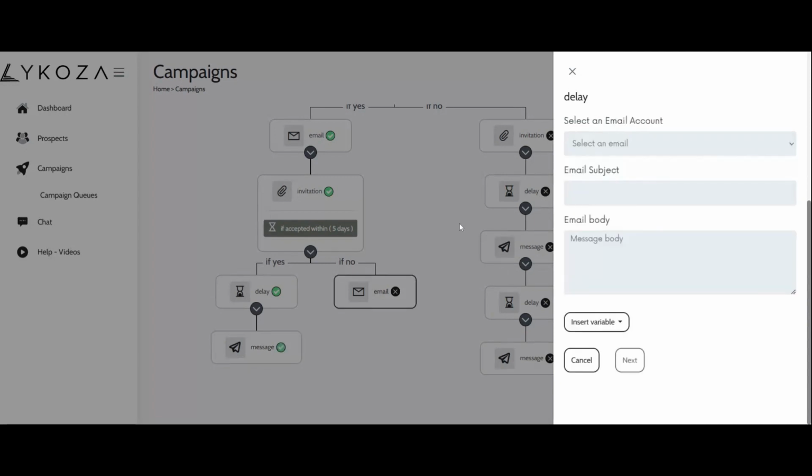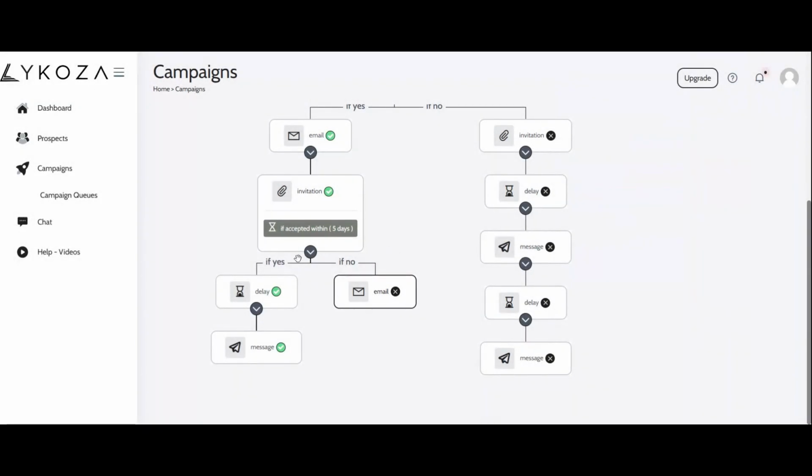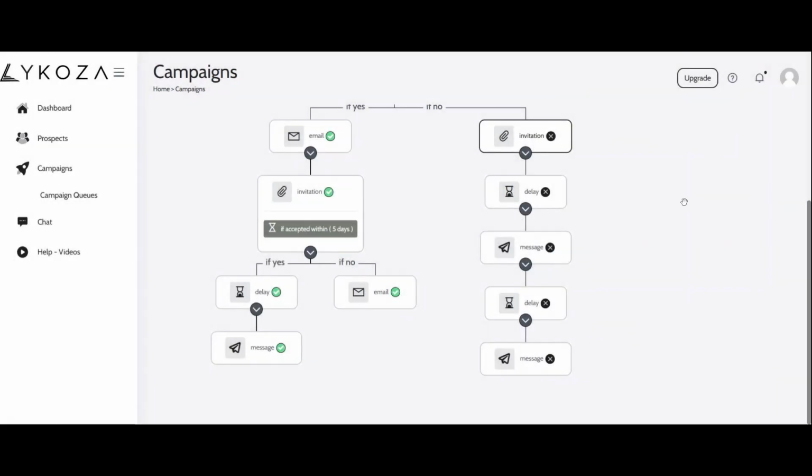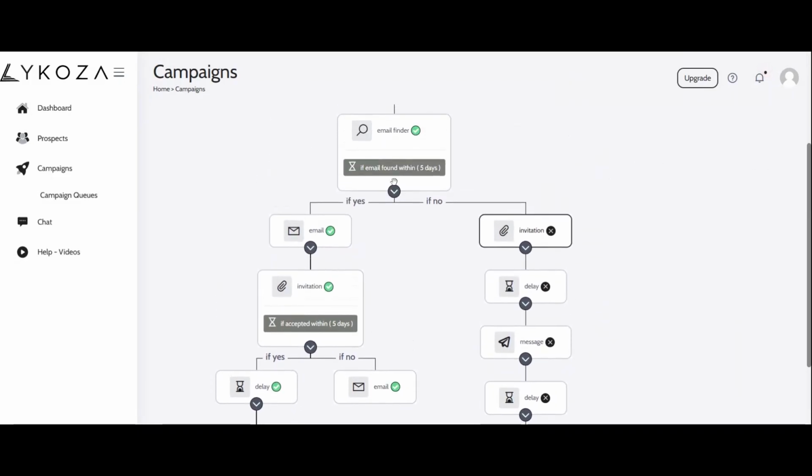If the condition was that the prospect didn't accept the invitation within 5 days, then an email will be sent instead. Select your email account, type your email subject and your message body. Click on next.